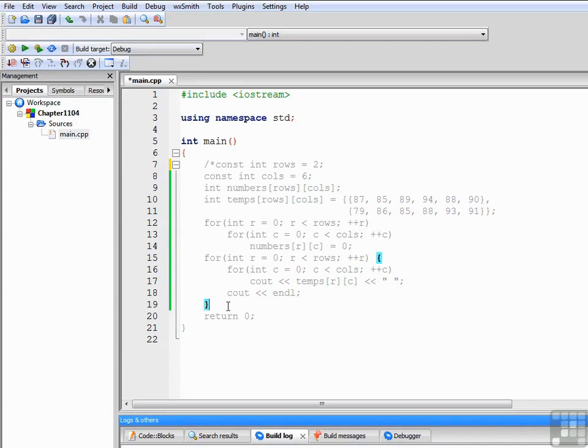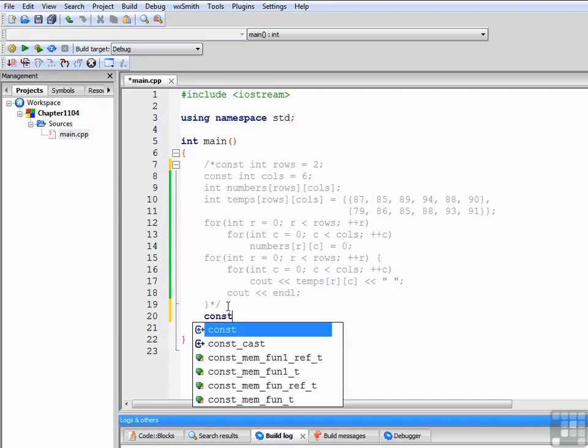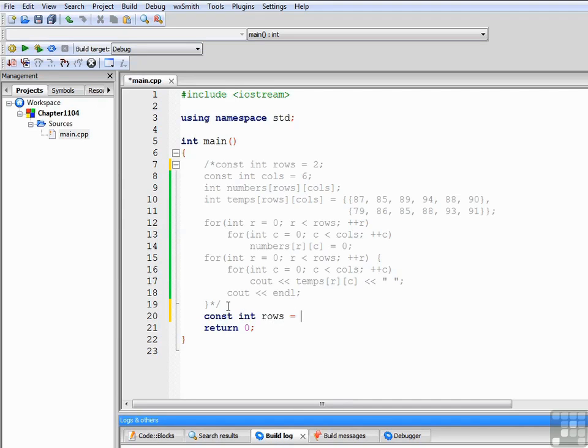Let's write a more complete example. So what I want to do is write a grading program that takes a set of grades for 5 different students and computes the average for each student. So the way I want to start this program is by creating my rows and columns sizes.